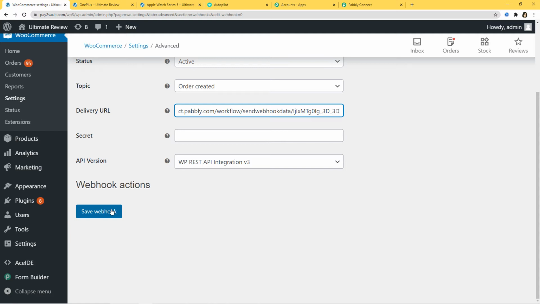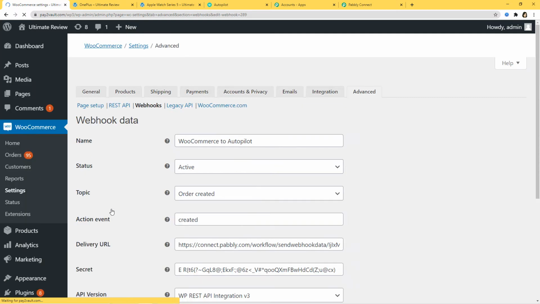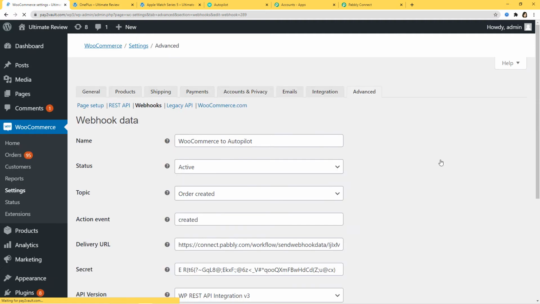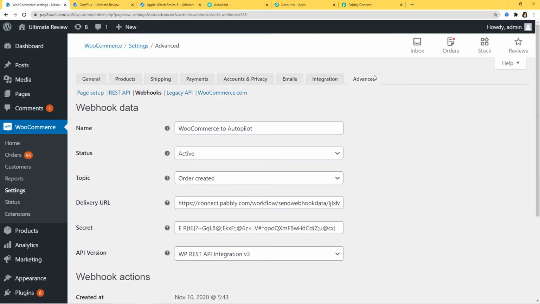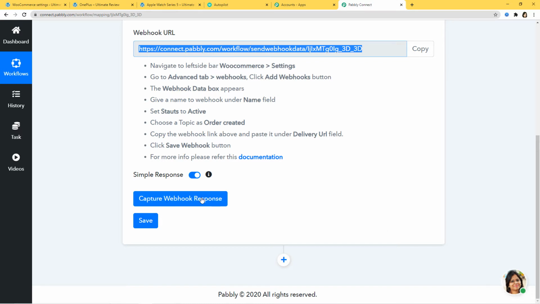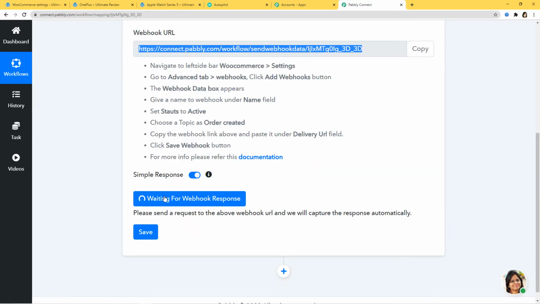Okay, so now I'm going to save the webhook. Okay, I'll just save it again. Okay, so we are done here. Now I'll go back to Pabbly Connect. And now what I'm going to do is I'm going to capture the webhook response. So now it is waiting for webhook response. That means it's time to go and create a new order in WooCommerce.